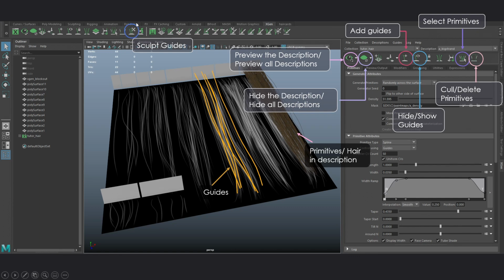This little brush will help you to sculpt the guide. Just click on it and you can do whatever you want with the guide. But then you can click on this little icon and it will hide your guides, because usually when you have sculpted them, when you have created them, you don't really need them anymore.